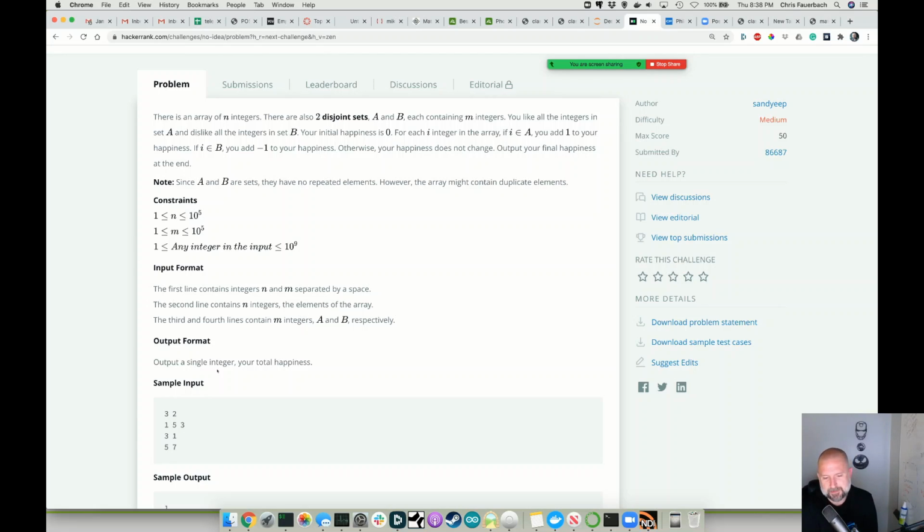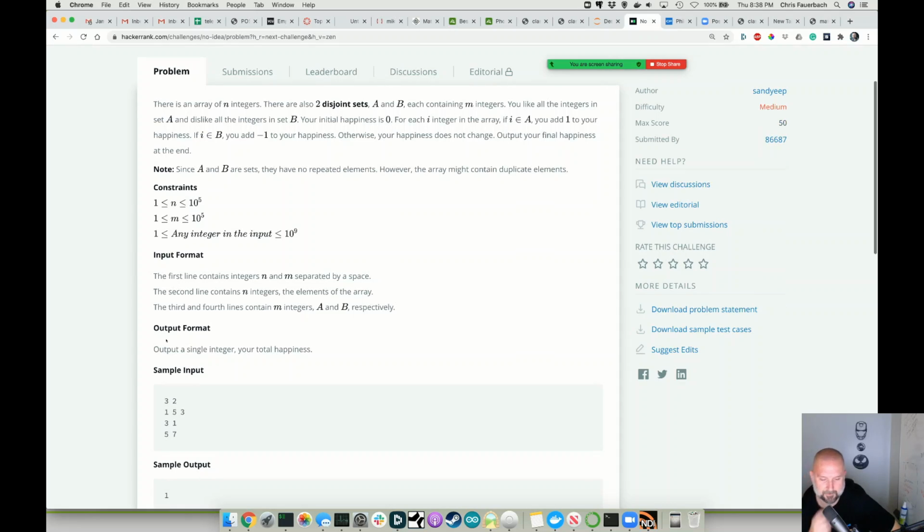There are also two disjoint sets, A and B, each containing m integers. You like all the integers in set A and dislike all the integers in set B. Your initial happiness is 0. For each i integer in the array, what does that thing mean? Does that mean if it's in? Yeah, I guess that means if it's in. So if i is in A, you add 1 to your happiness. If i is in B, you subtract 1 from your happiness. Otherwise, your happiness does not change. Output your final happiness at the end.